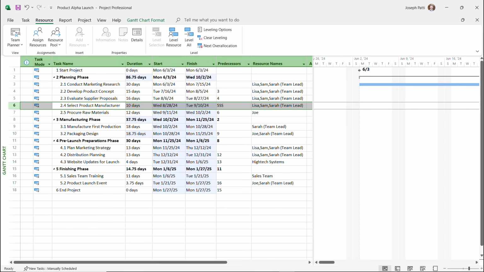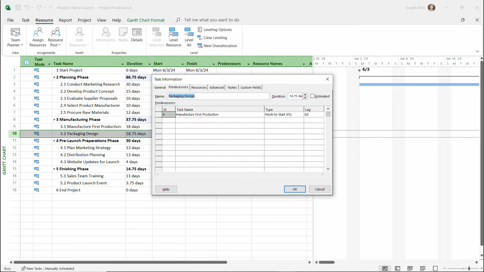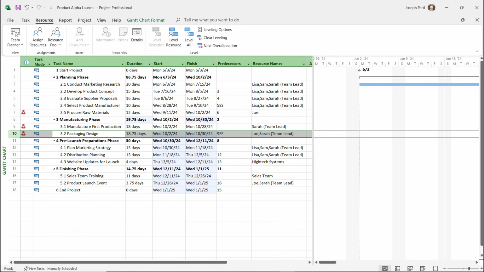Let's say for manufacturing, for its production and packaging design, these can finish at the same time. So once again, what I'll do is double click into package design and change this to a finish to finish, and click OK. And that's going to save us a lot of time. But once again, it is over allocating us.